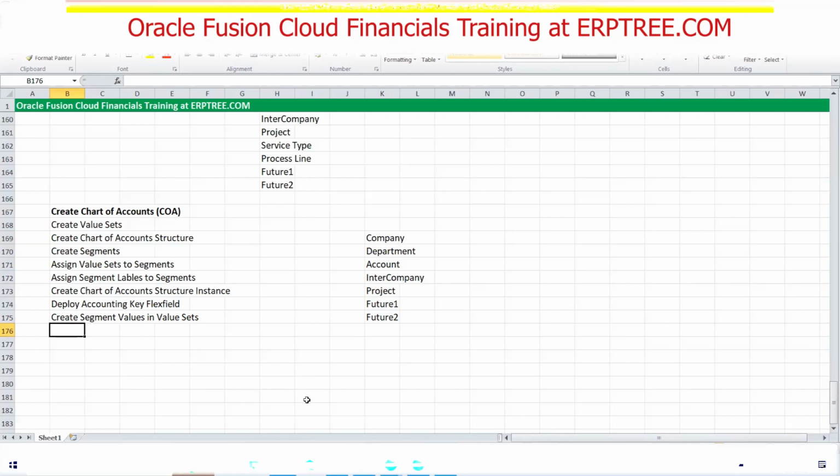Say, assign value attributes to segment values. And here you can say assign segment labels to segments. Okay, assign segment labels to segments. Here you can say assign value attributes to segment values. So these are the steps involved so that our chart of accounts would be ready.